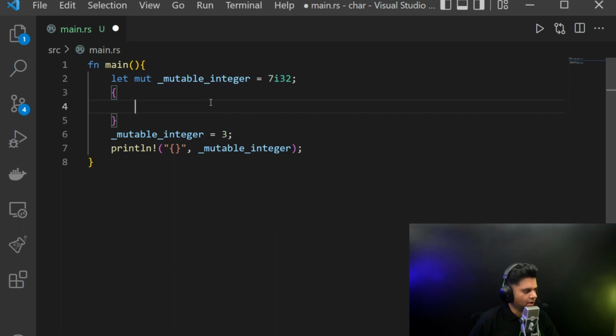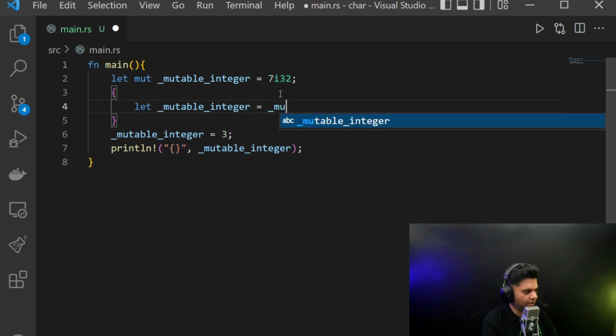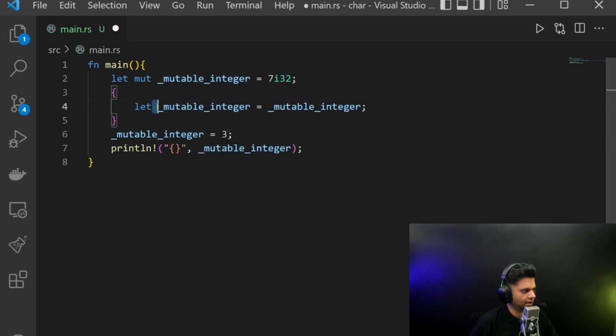But in this code block, I want to try and do something else. I want to try and do something which you have never seen before, okay? What I'll do is I'll take mutable integer and I will assign the same value. So I'll make mutable integer is equal to mutable integer. Now this is called freezing.